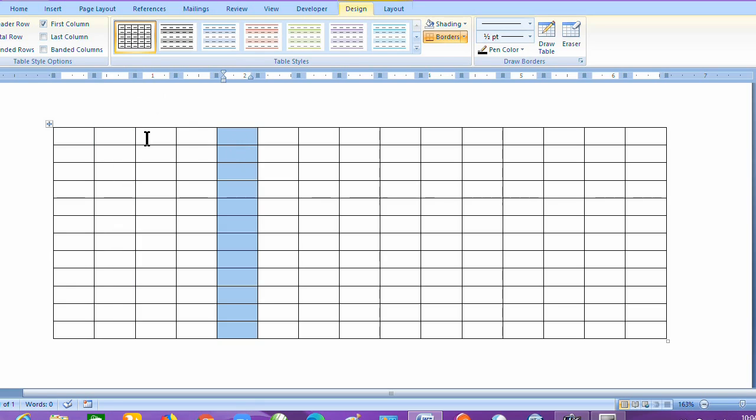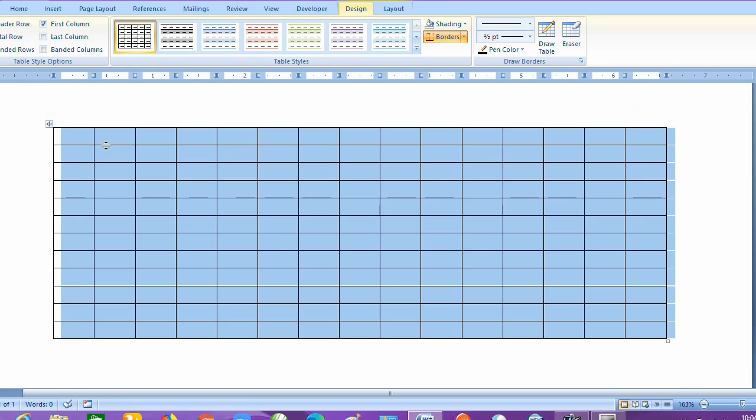Actually, we are not going to use this complicated table for this practical. We want to use a very simple table. So I delete this one again.